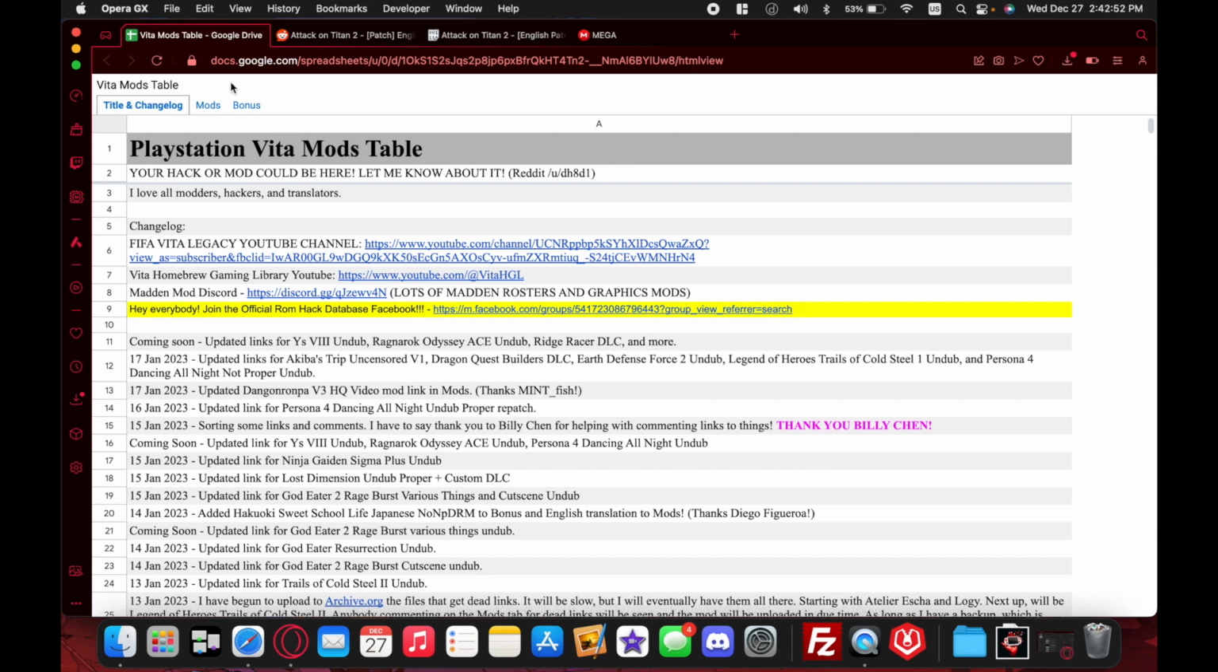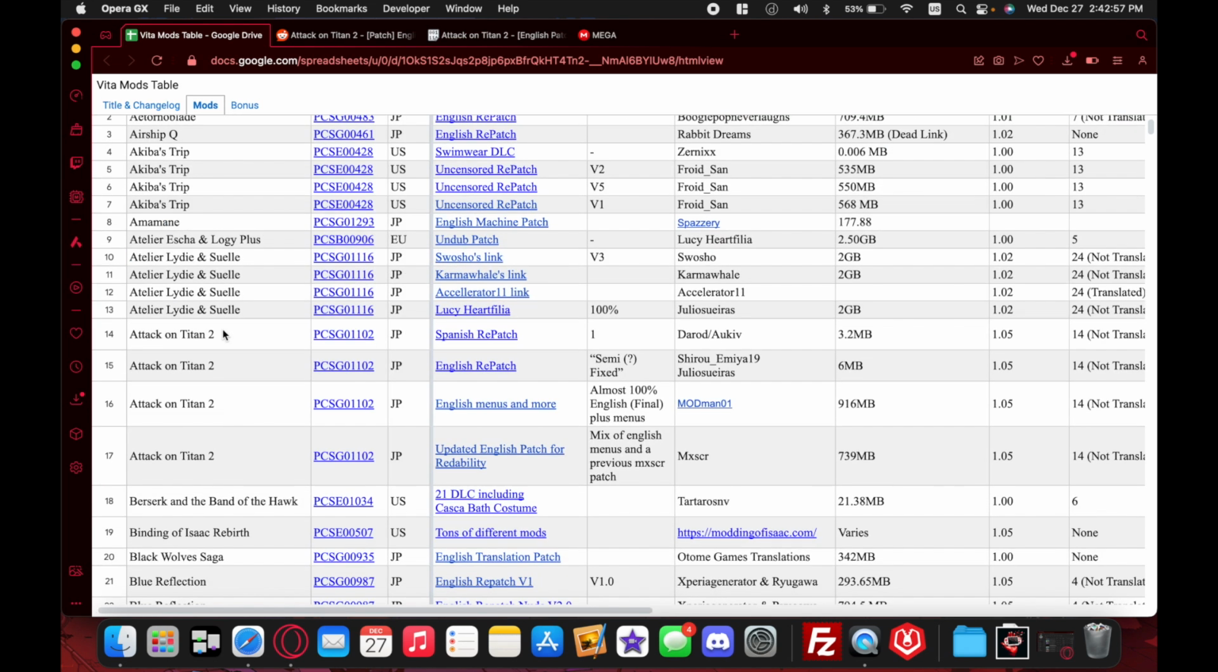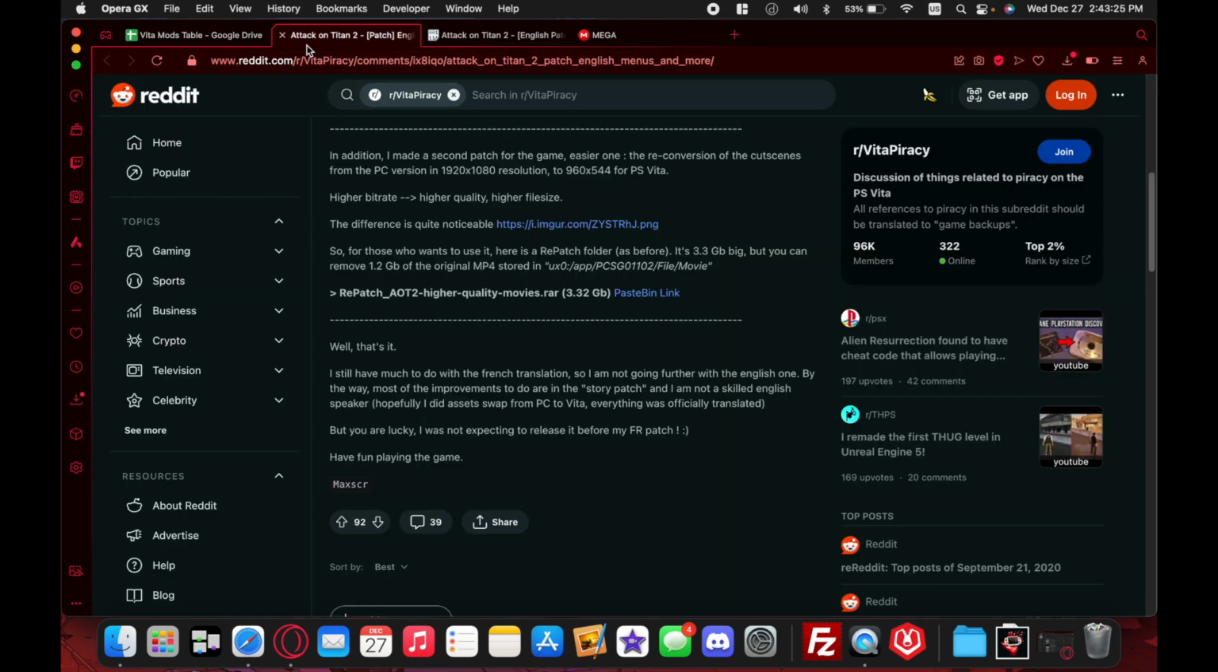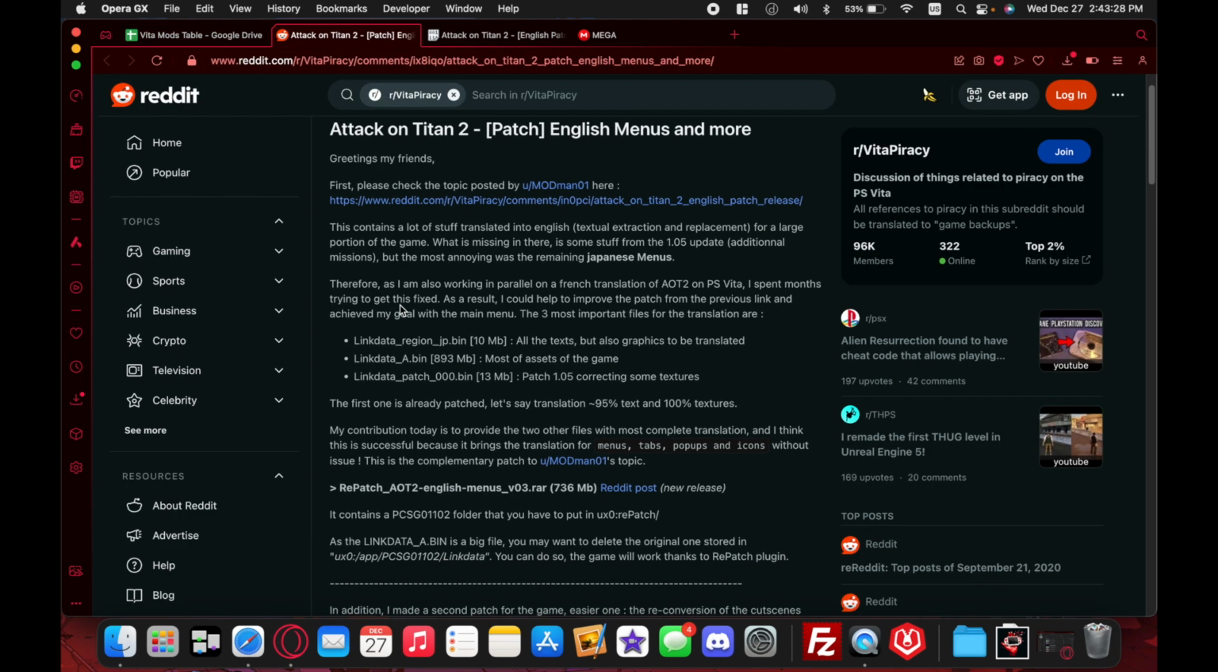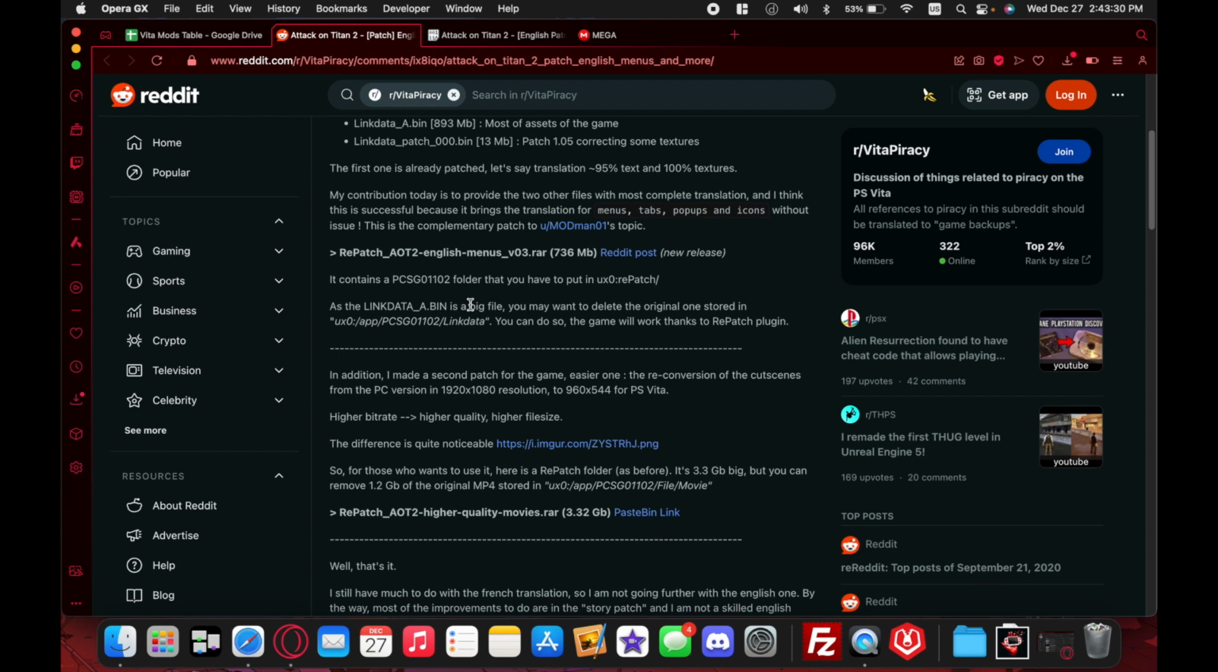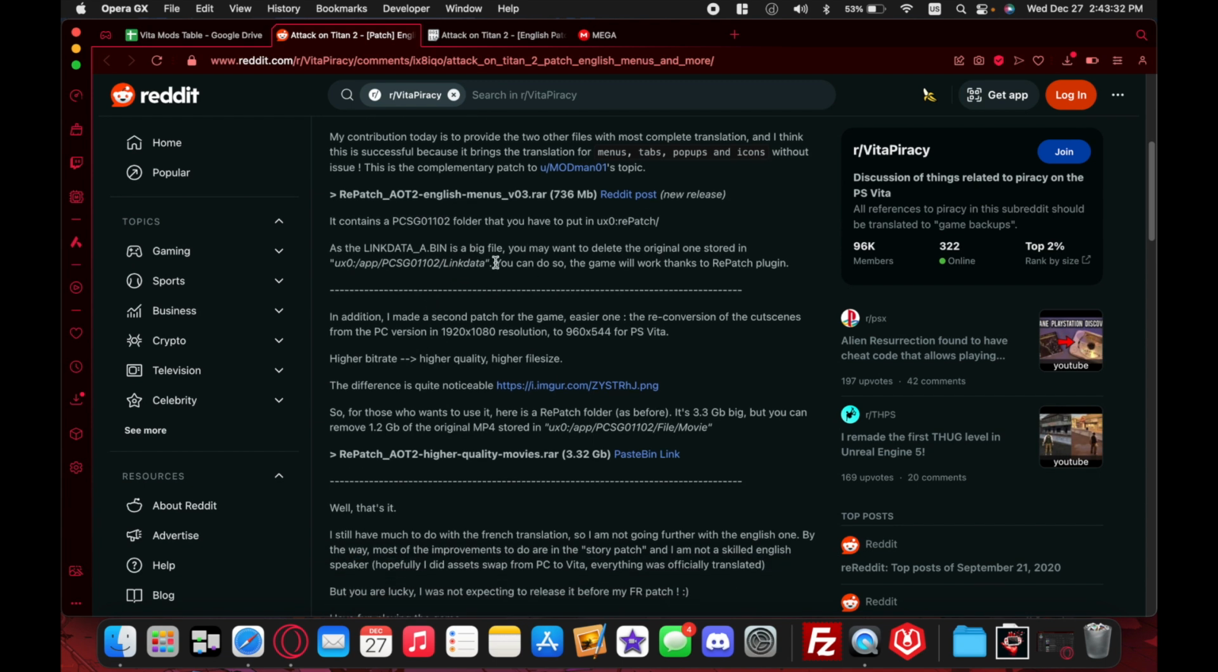On your computer, you're going to navigate to the PS Vita mods table and you're going to click on the mods tab. You're going to see a few Attack on Titan patches here, line 14, 15, 16, and 17. You want to go on the one on line 16 that says almost 100% English patch. And remember, we're patching the Japanese version, so the game ID is PCSG01102. You're going to click on the English menus and more, and it's going to open this post, and it's going to talk about a few things in here and how we can save some space on our PS Vita, and we'll get to that later in the video.